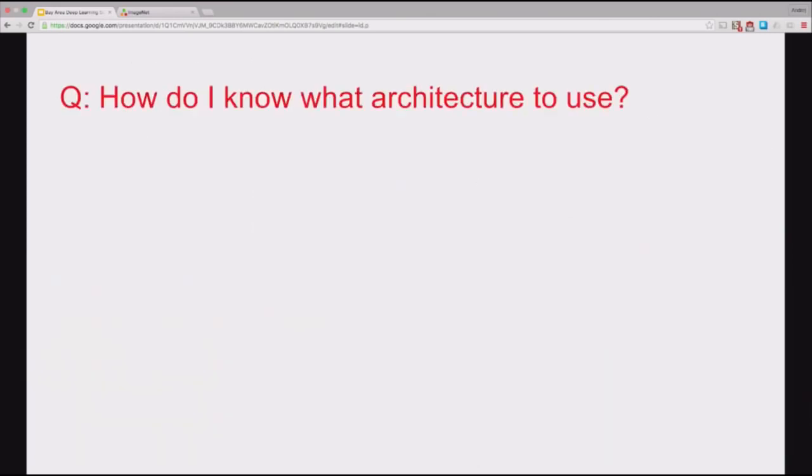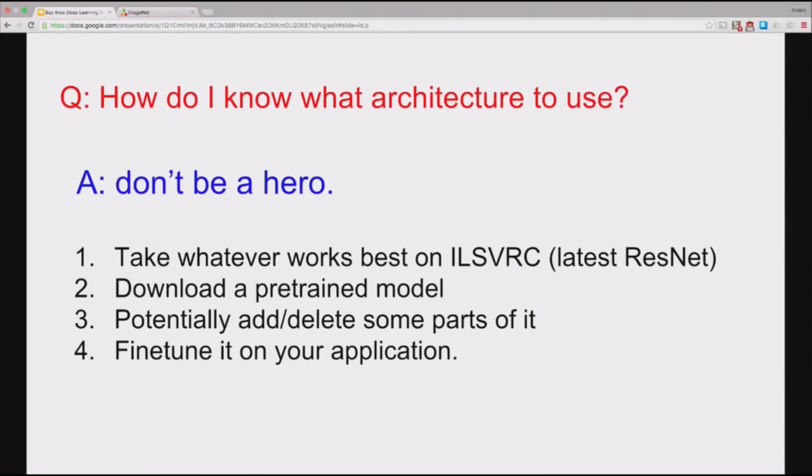Another practical consideration: you might be wondering, what architecture do I use for my problem? My answer here, and I've already hinted at this, is don't be a hero. Don't go crazy. You probably don't want to design your own neural networks and convolutional layers. The algorithm is actually very simple. Look at whatever is currently the latest released thing that works really well in ILSVRC. You download that pre-trained model, and then you potentially add or delete some layers on top because you want to do some other task. That usually requires some tinkering at the top. And then you fine-tune it on your application. So actually a very straightforward process.